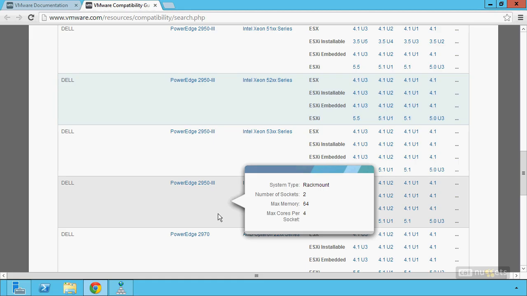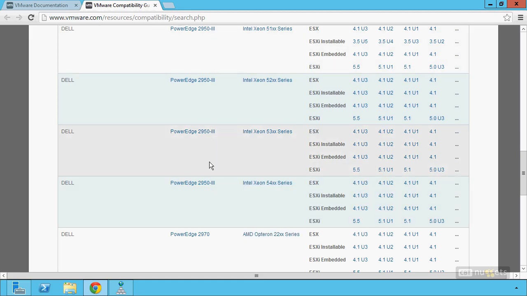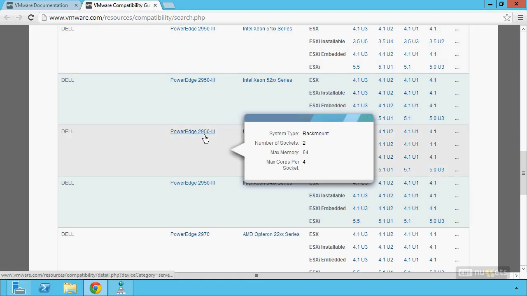So this is the easy way because you can come down here and say, you know what, I'm looking at, I don't know, a 2950. And yep, that's going to be supported. I can go ahead and complete that installation. So this is sort of the easy way.